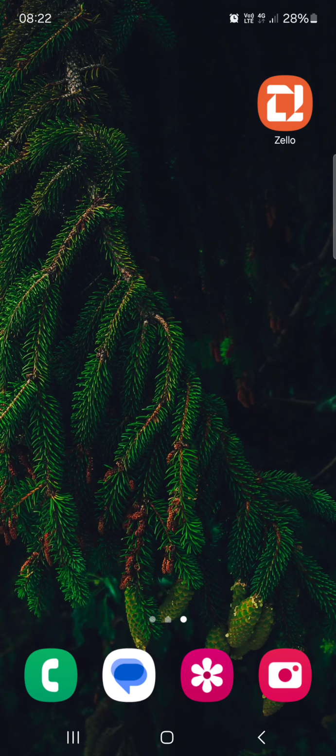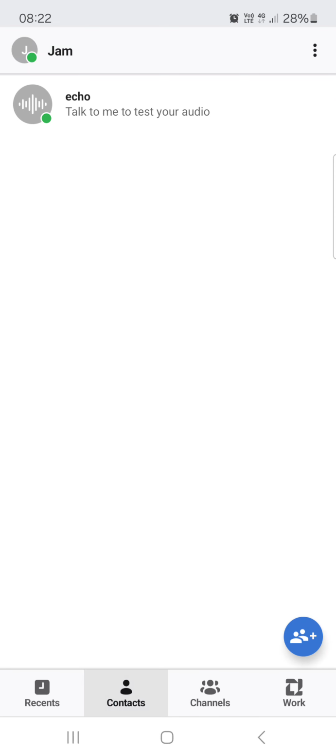So without further ado, let's just jump right into it. First you have to open up the Zello app, and here it opens up in the contacts menu.